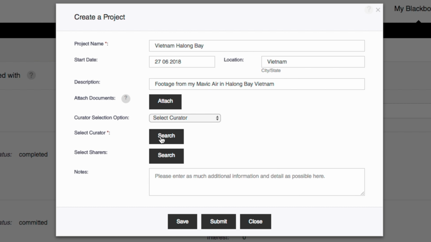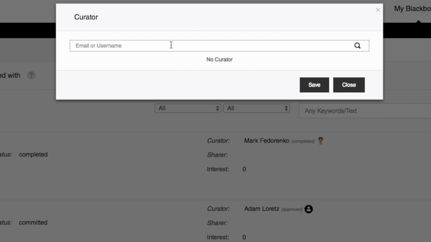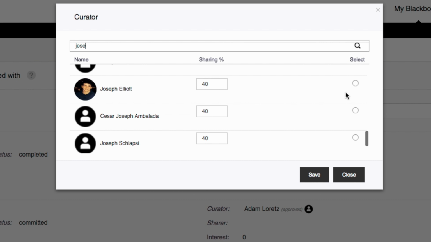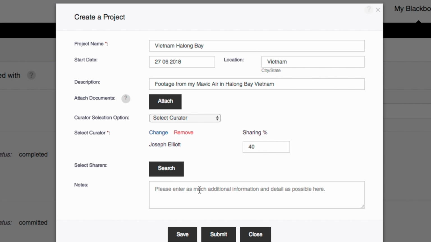You're gonna assign a curator by doing the same thing. You search. I'm gonna find Joey again. I'm gonna give him 40% now because he's doing everything. He's now gonna be assigned here. You can add shares here. So if you wanna add 20% for maybe somebody that is a model, you can do that here. And then you can add more information about the project in the notes section. And now you're ready to hit submit.